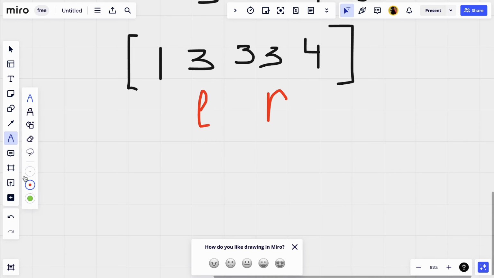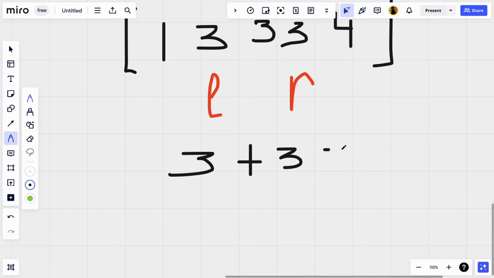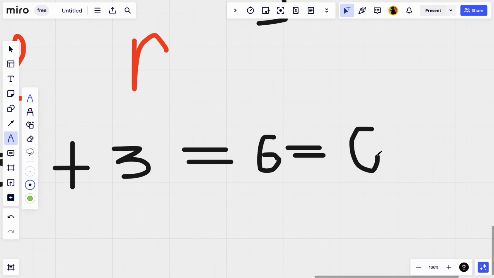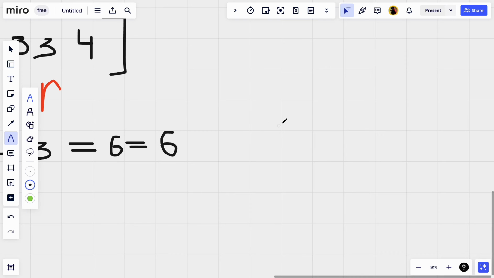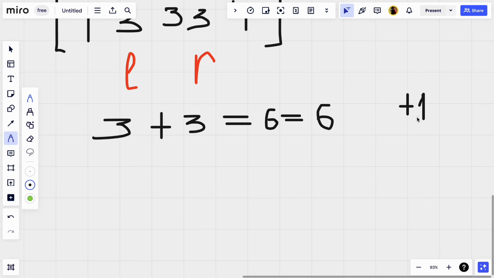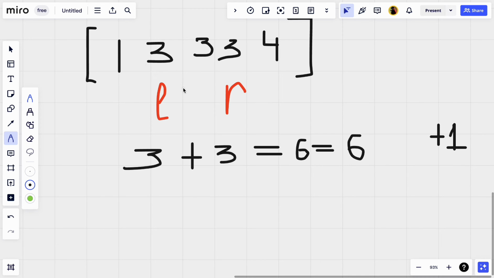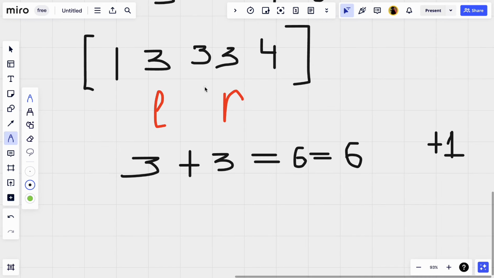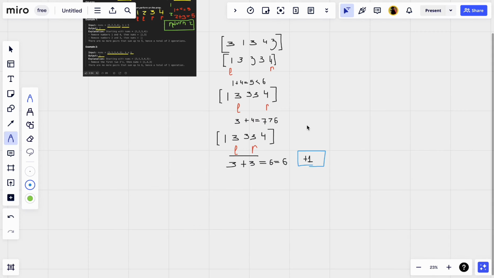Again, we will check 3 + 3. It equals 6. So, in this case, we will increment our number of operations by 1. And we will decrement the right pointer and increment the left pointer. But here it will stop because we iterate until left pointer is less than right pointer. So our final answer is 1. I hope you understand.